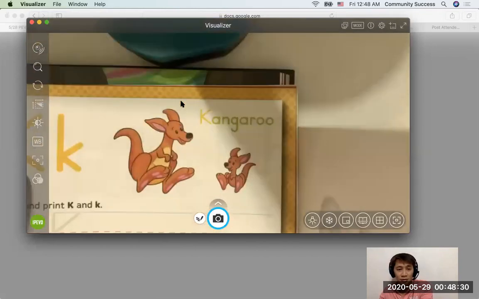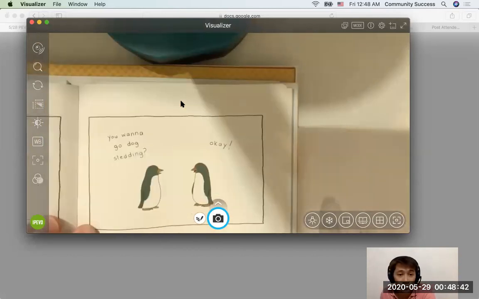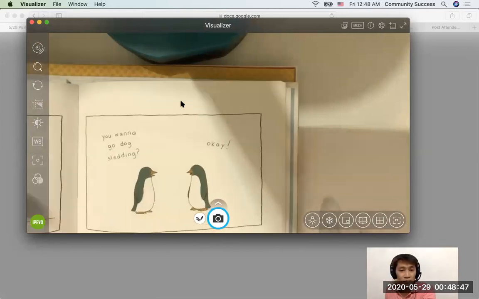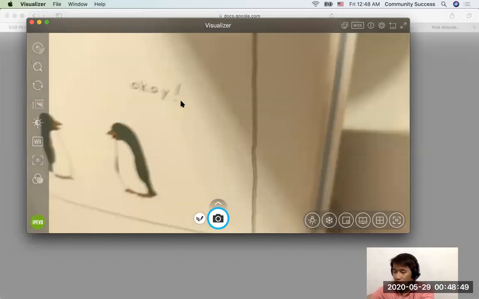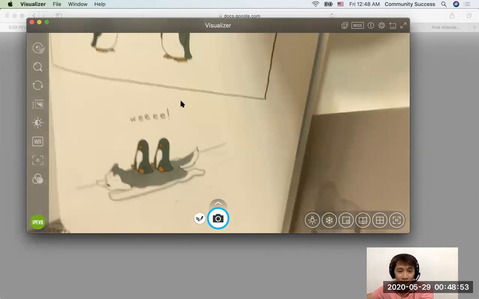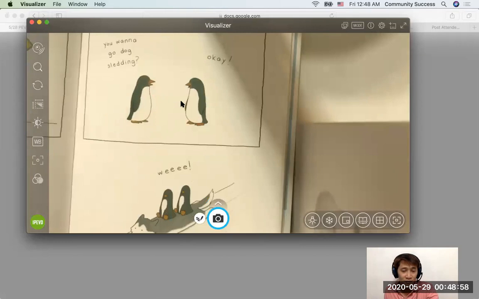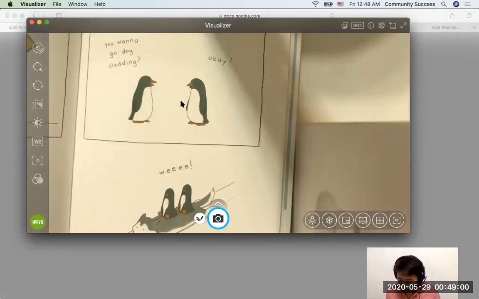Okay. Or draw K if you want, print K and K. You can play around with anything, or you can read a book with them if you want. So you want to go dog sledding, okay? Wee, dog sledding. Okay, so just an example. You can read books, you can play math, solve math problems. You can do all kinds of things together.